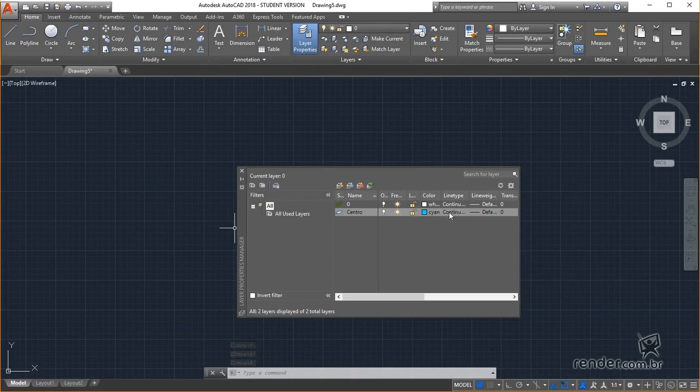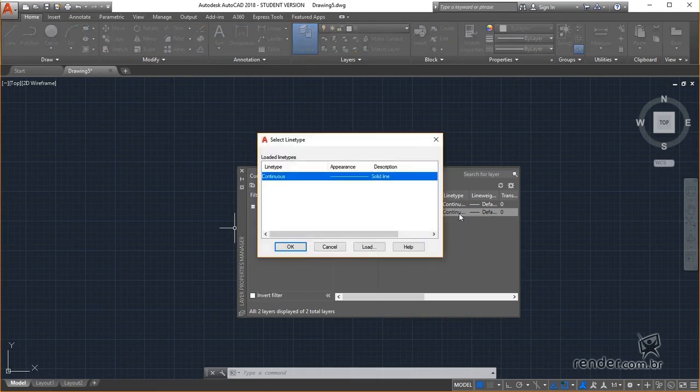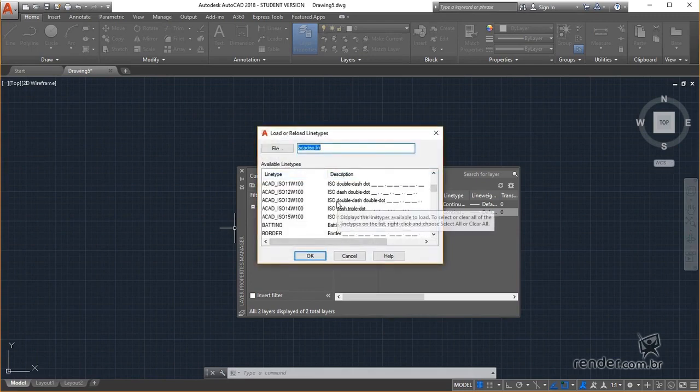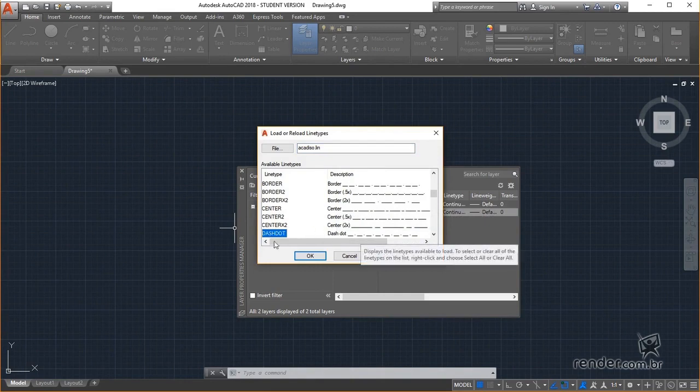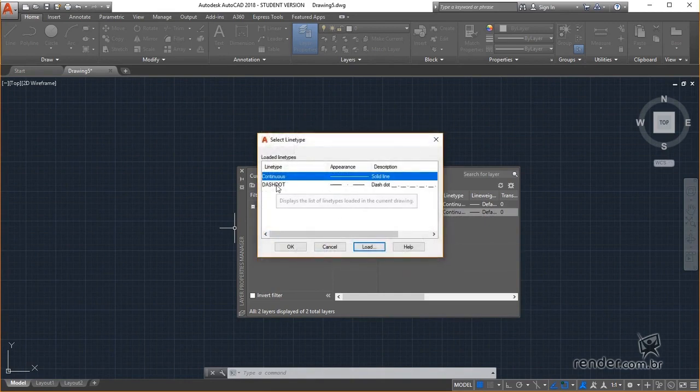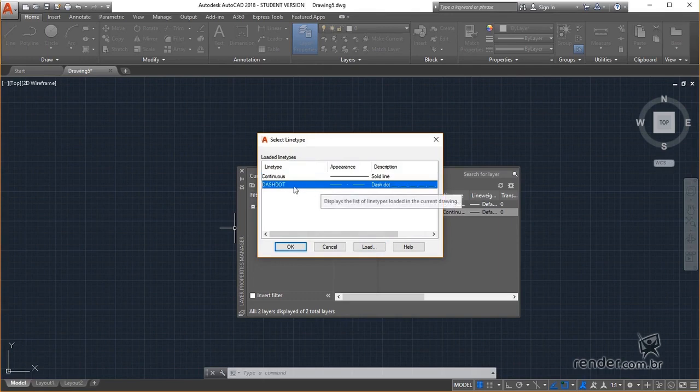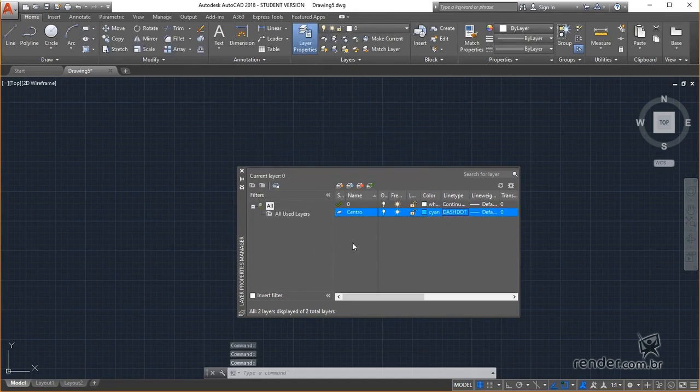Let us now modify the line style to dash and dot, which is the style used in the center lines. To do so, click on the field shown and, in the box that opens, click on Load. A new box opens, with a list of all existing line styles. We select the style dash dot and confirm. We reselect this same line style in this box, and reconfirm this window. And so we conclude the line style definition for the layer we just created.